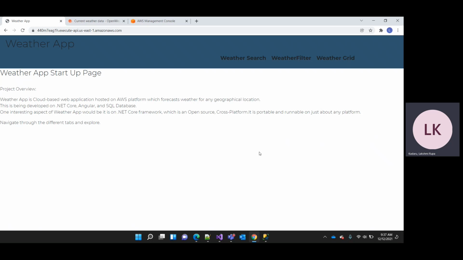I made this application on .NET Core framework, which is cross-platform. You can run it on any OS, Mac OS, Windows, Linux, and for front end I used Angular, and for backend I used SQL Server.